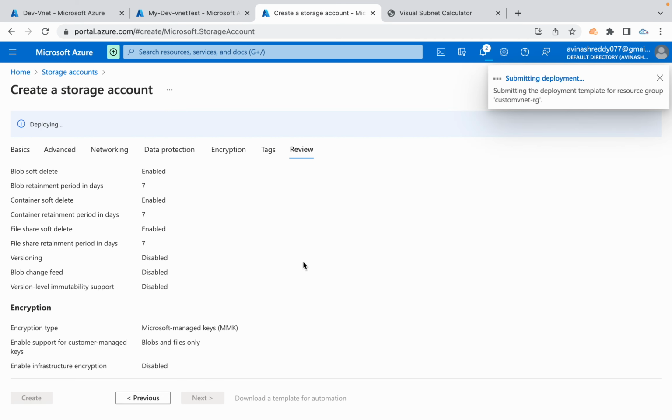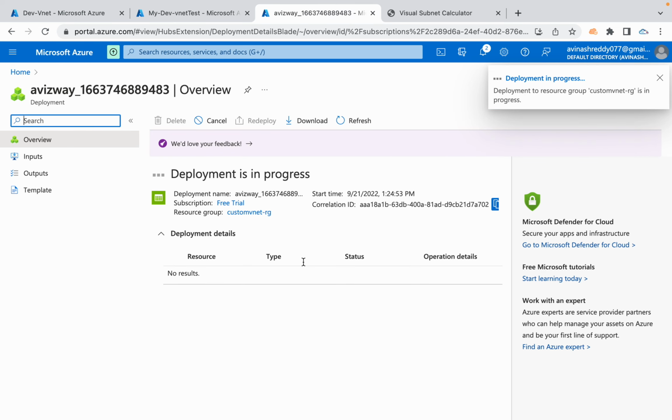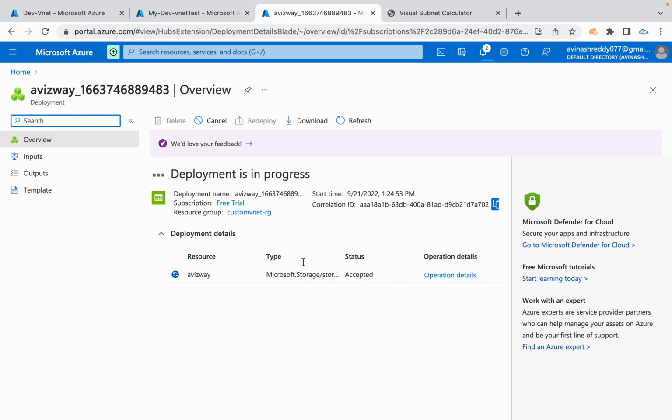You can compare the storage account to S3 when coming to AWS. S3 stands for Simple Storage Service, right? There you create a bucket and upload all the data. In a similar way, we have a storage account here in Azure. So the deployment is in progress. It won't take much time.